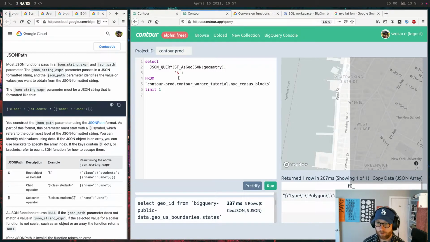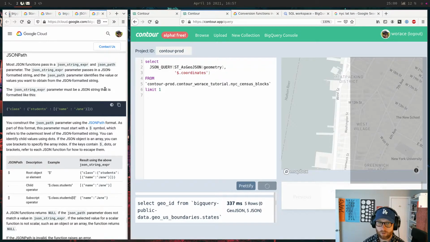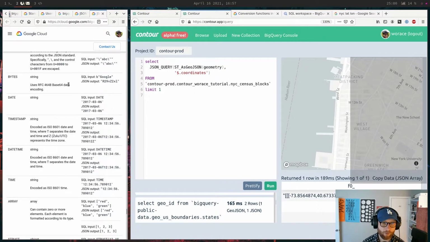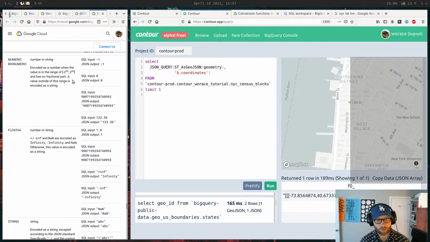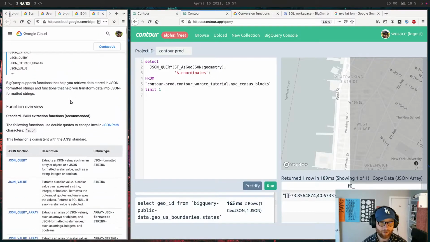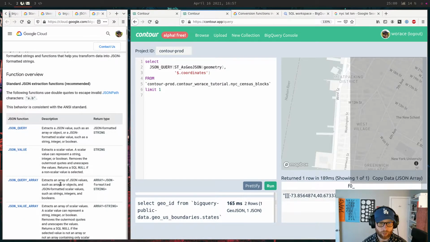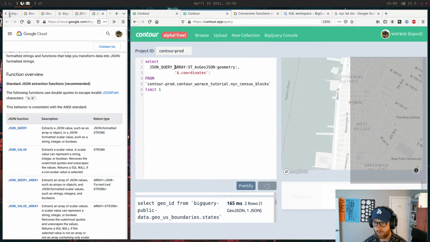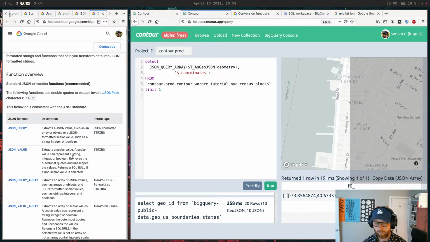Oh, sorry. Yeah, you don't have to say geometry because it already is geometry, because it's already nested in the feature. So it's coordinates. Yep, that'll do it. And then you could use that same thing, and you could say JSON Query Array extracts an array of JSON values. Oh, maybe you could do it here. Yep.